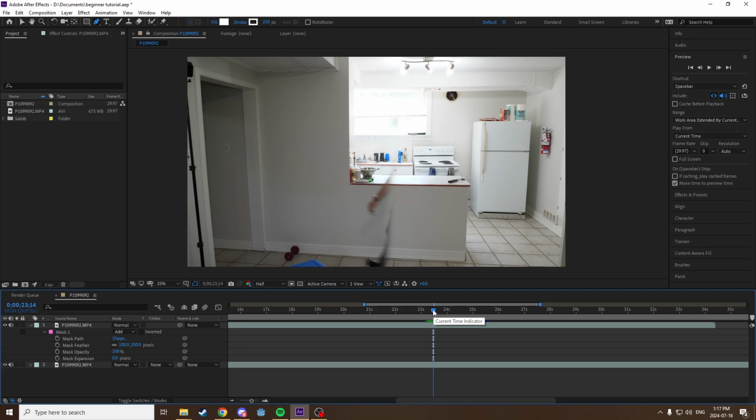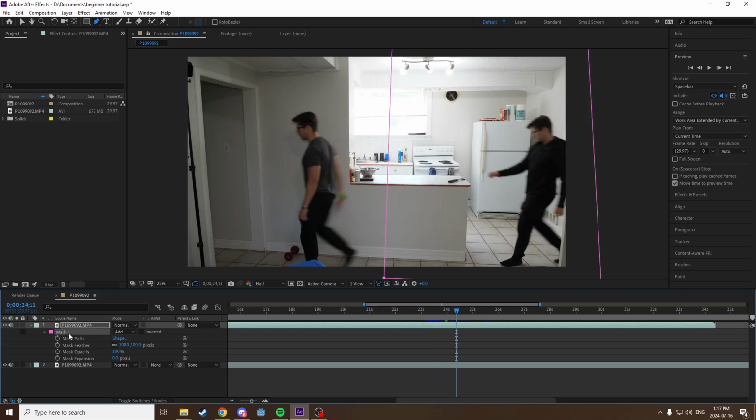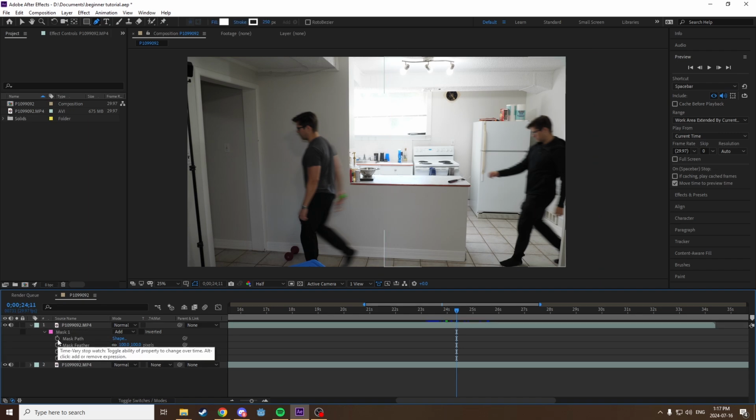And so here's a quick example of how this works. As we discussed earlier, there's a mask path here. Now, anytime we want something to change over time, and anything that can change over time is usually going to have this little stopwatch. It says, time varies stopwatch, toggle ability of property to change over time. Wow, that sounds exactly like what we want.